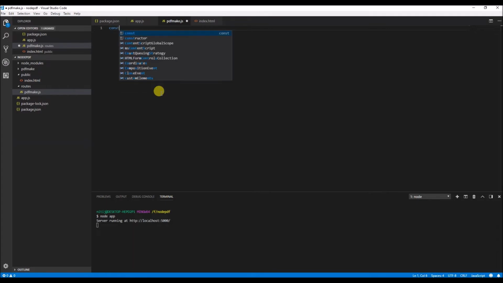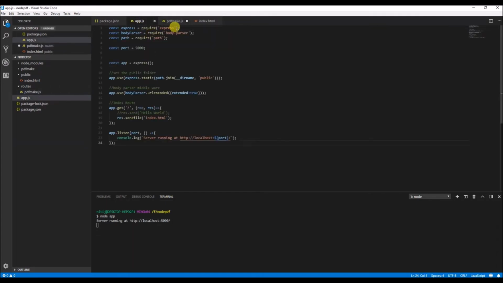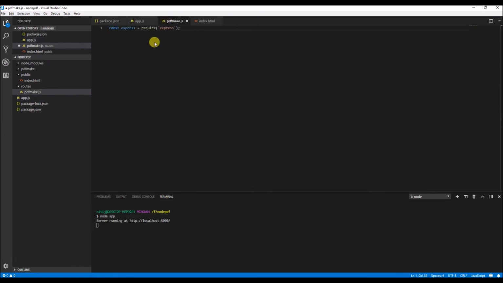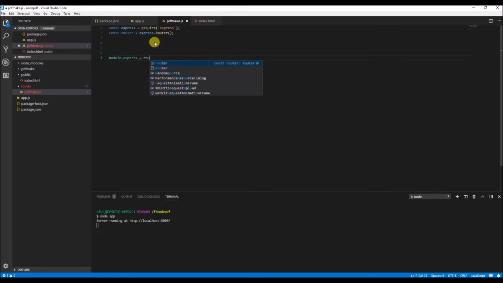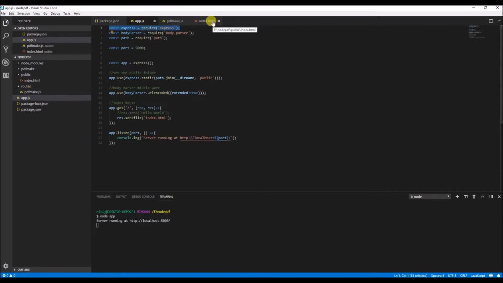So first let me just copy it from over here, because it's the same anyways. Now we will need to create a router. We can do that by calling express.Router. And then before doing anything else, let's first export this router so that we can use it in this app.js.